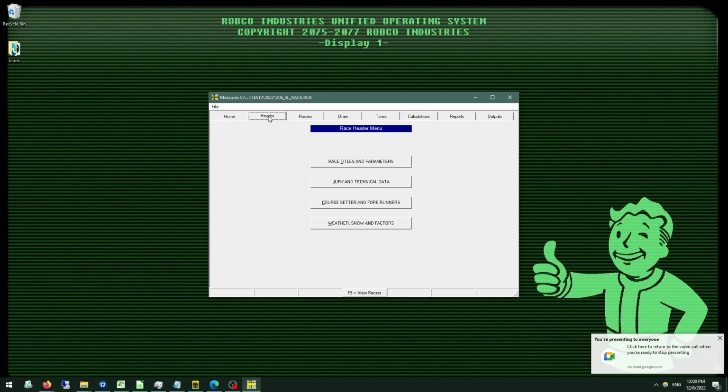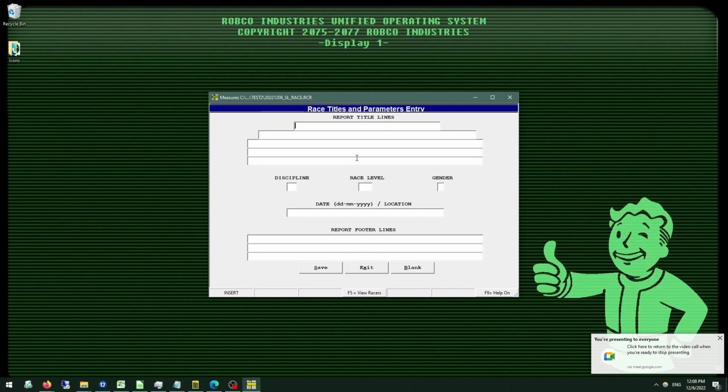So headers is the first thing that we look at, and we go through each one of these just to make sure that we have all of the information that we need. So the race titles and parameters. This gives you the general information for the race. The title lines, we have 5 lines. The first 2 have to be filled in. The first line is the event name, and the second line is the organizer.